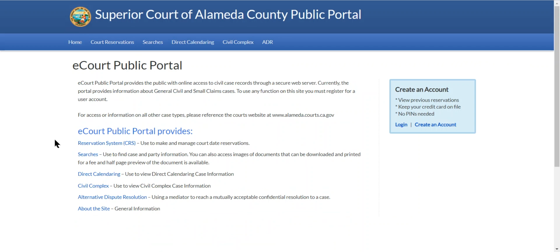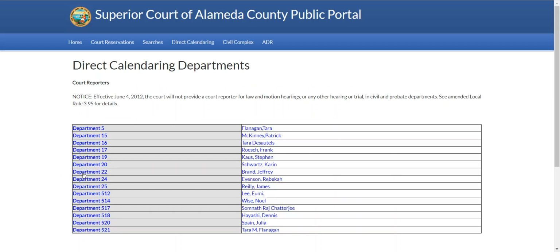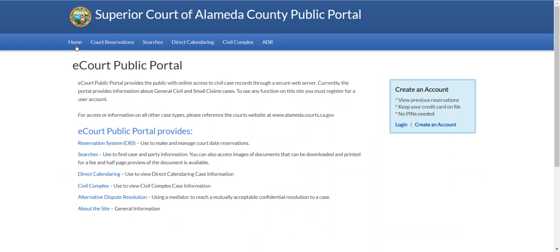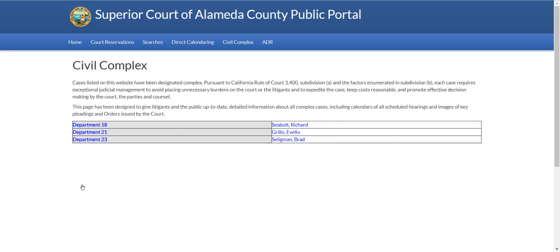To view Civil Direct Calendaring departments, you can select Direct Calendaring, then select your assigned department to view case information. To view Civil Complex departments, you can select Civil Complex, then select your assigned department to view case information.